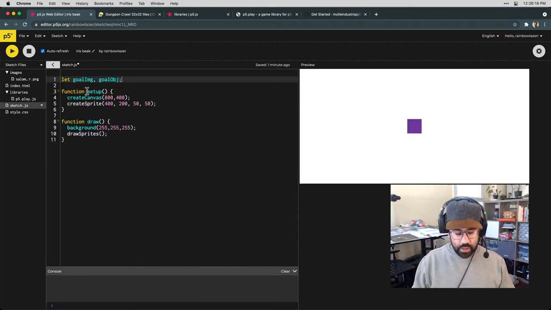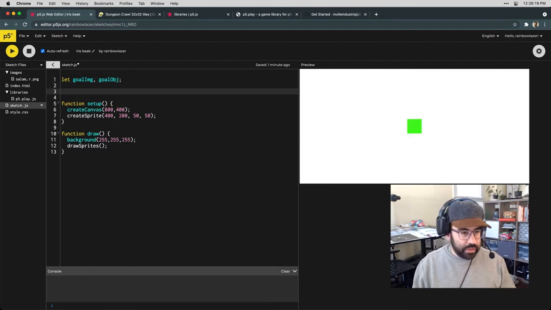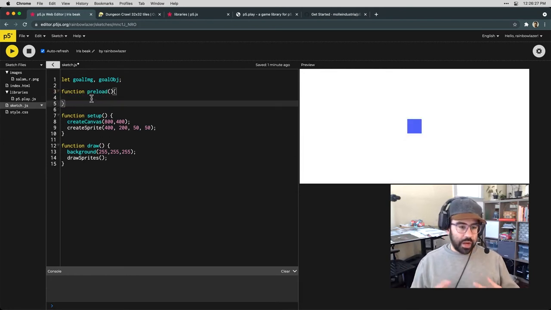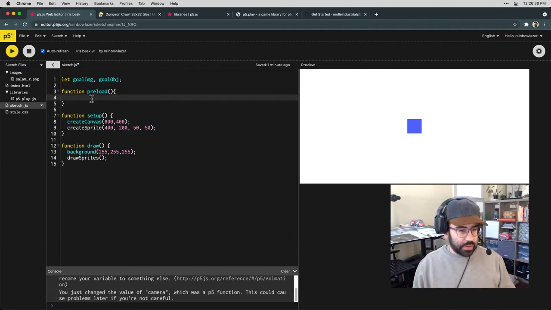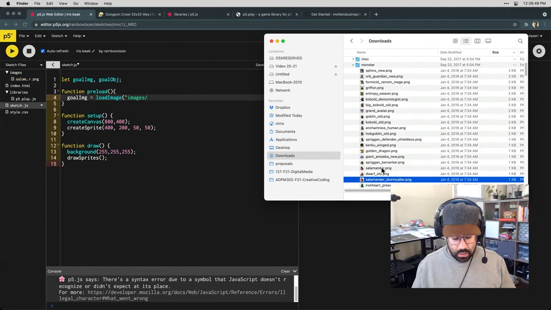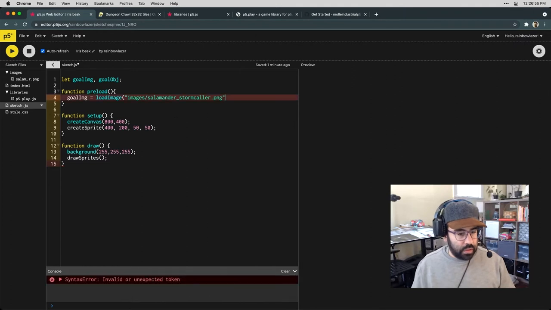Since we're dealing with an image, we'll need to make a preload function. This runs before setup, and it's helpful when dealing with pixel-based images to make sure everything is there before the sketch actually starts to run. So here I'll use that goal image variable and then the load image function. Then I link first to my images folder, then a slash, and then I'm just going to copy in the file name. And end quotes, wrap up my function.